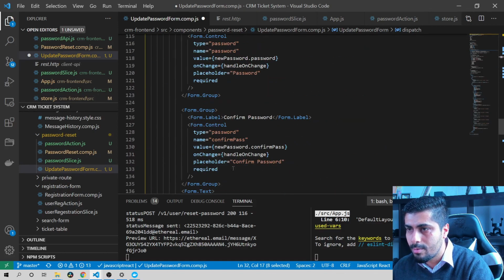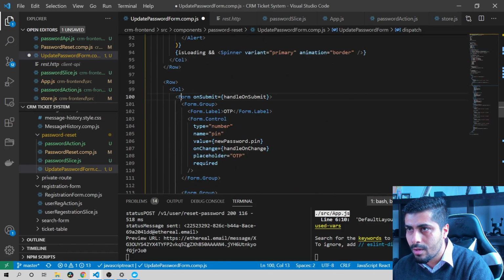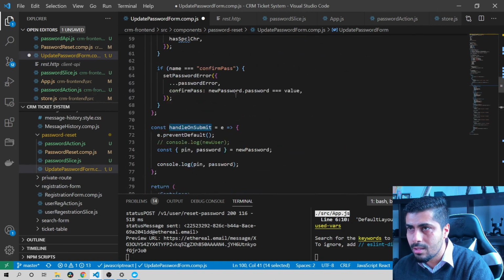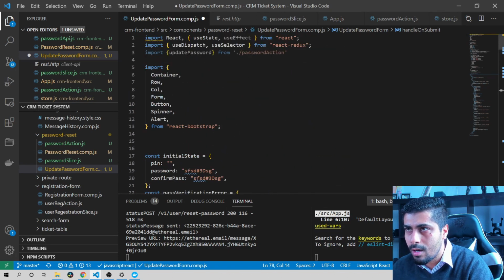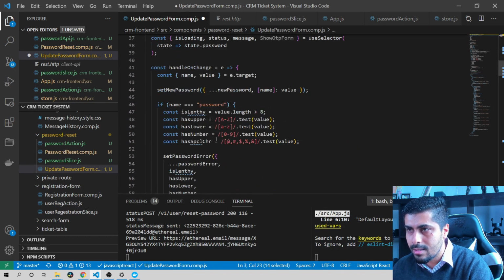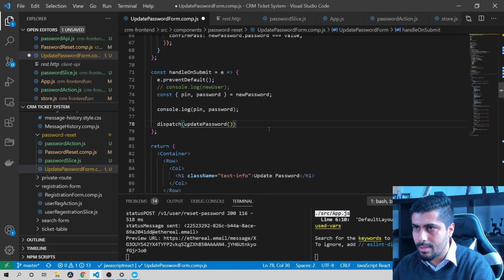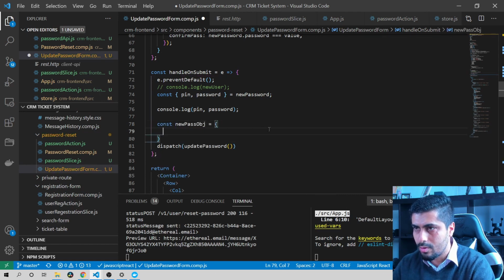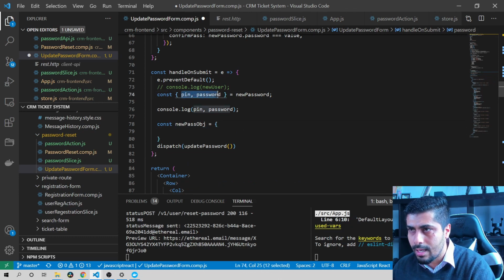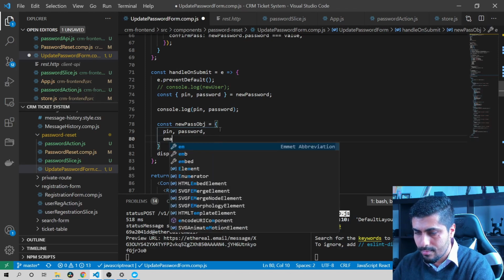See in our form here, whenever we submit the form, that calls onHandleSubmit. In onHandleSubmit here, we can dispatch that action that we just imported, update password, and pass the data, and pass the object. So let's create a new object here. So const newPassObj equals an object where I will have pin and password, and also I need email.